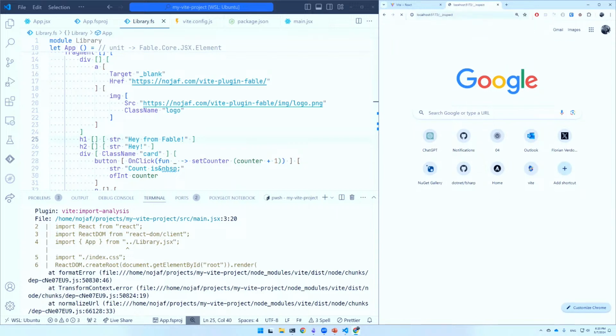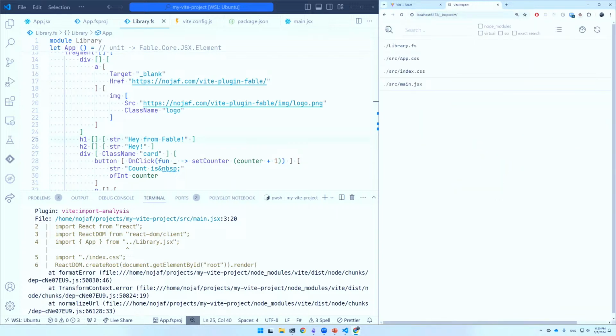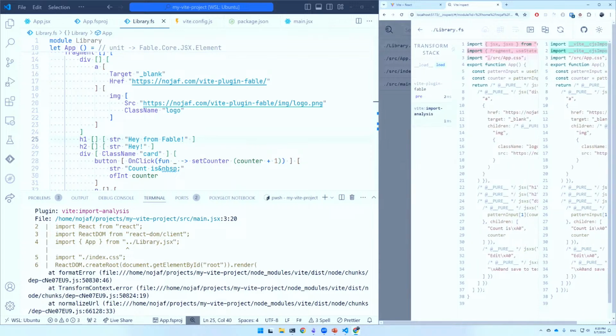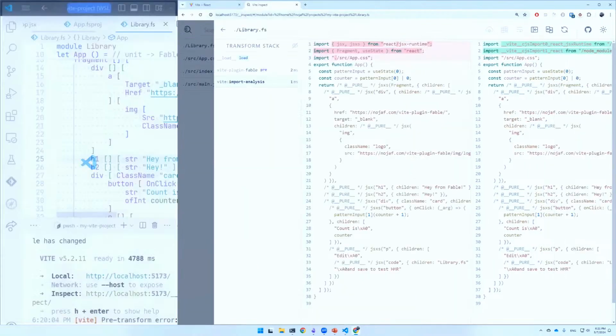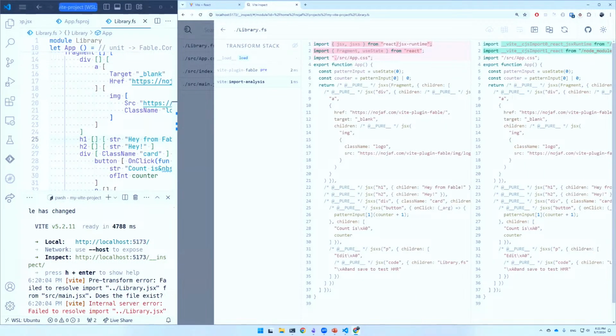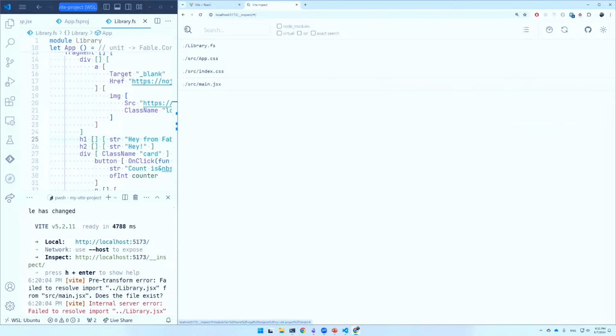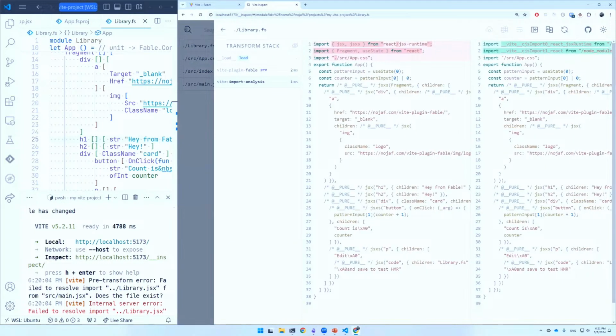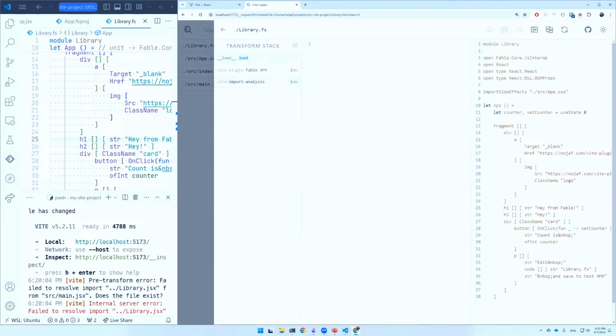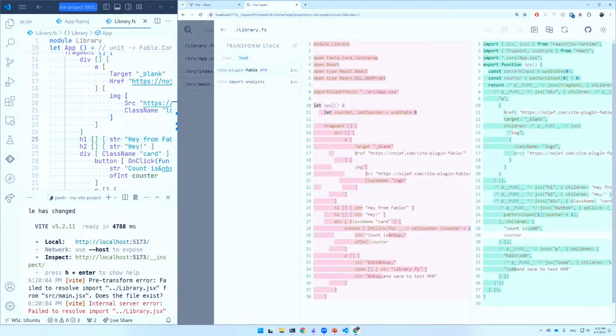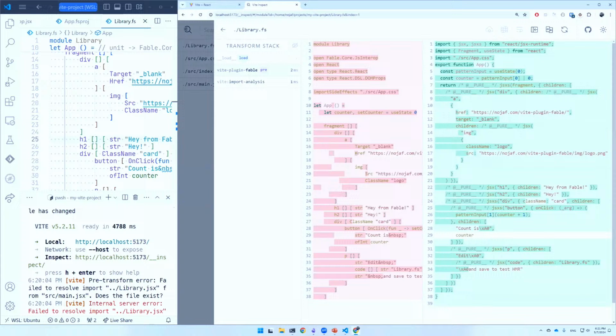Because I added the other plugin, I can go to my inspect over here, and that shows you what happens in every file that was served to the browser. So in this case, all these files went through the Vite pipeline. I go and see for library.fs, the first thing that happened here was it was loaded from disk. That's just by the core plugin of Vite. Then my Vite plugin Fable kicked in, took all this source code in F# and transformed it via Fable to JavaScript.